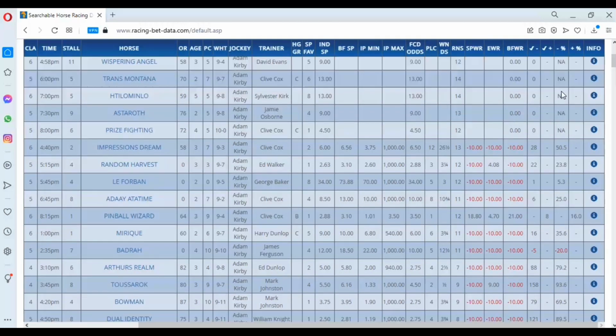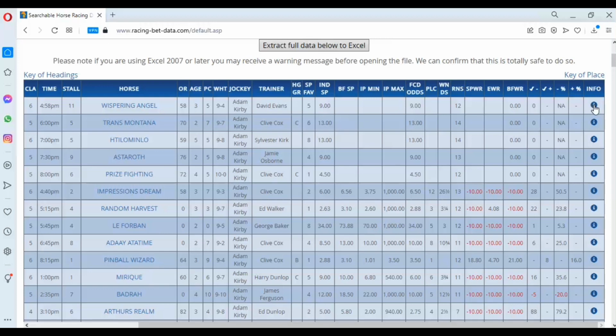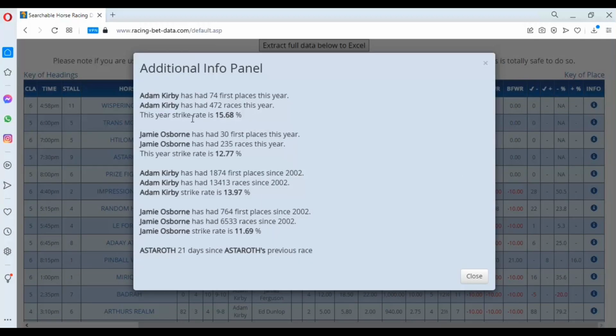Now, the first thing we can do is scroll over to the right hand side of the screen here, and you see these info bars. You can click on any one of these, and that will bring up a little pop-up on the screen that gives you a summary of this year's races. So this isn't just at Kempton, this is Adam Kirby's history this year.